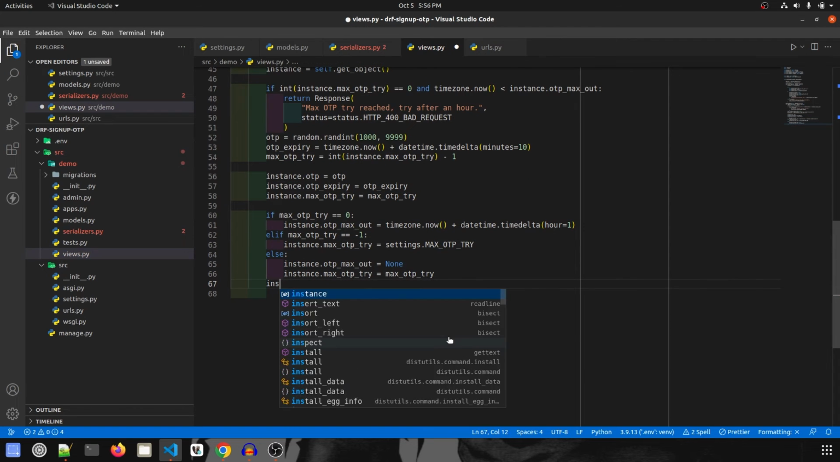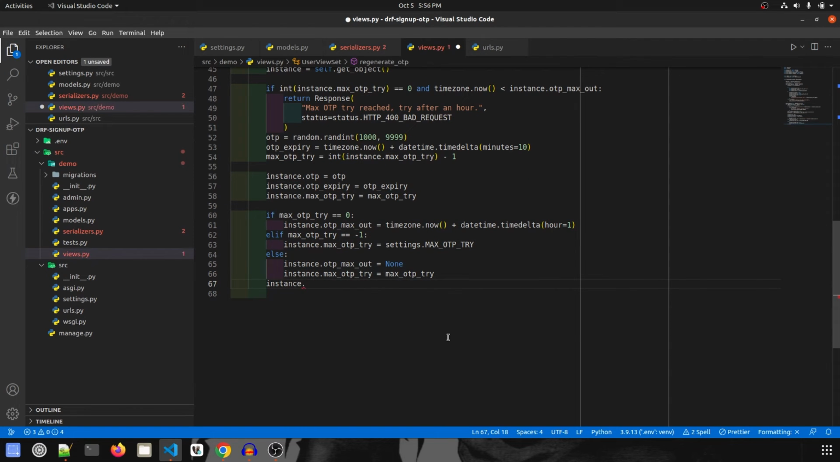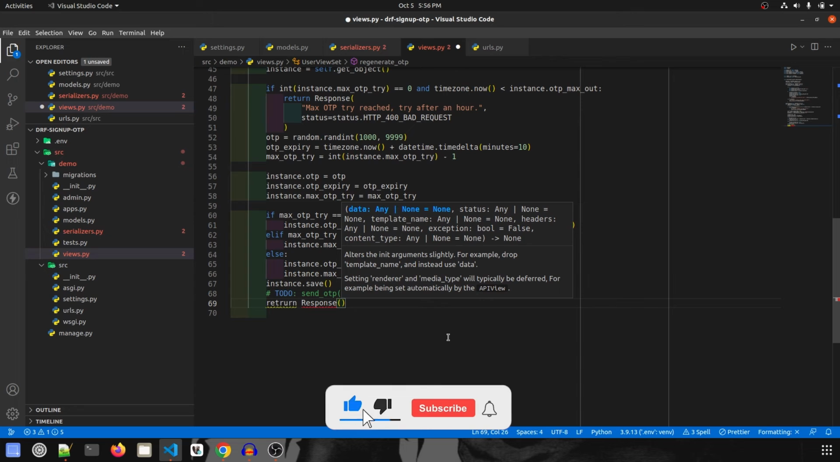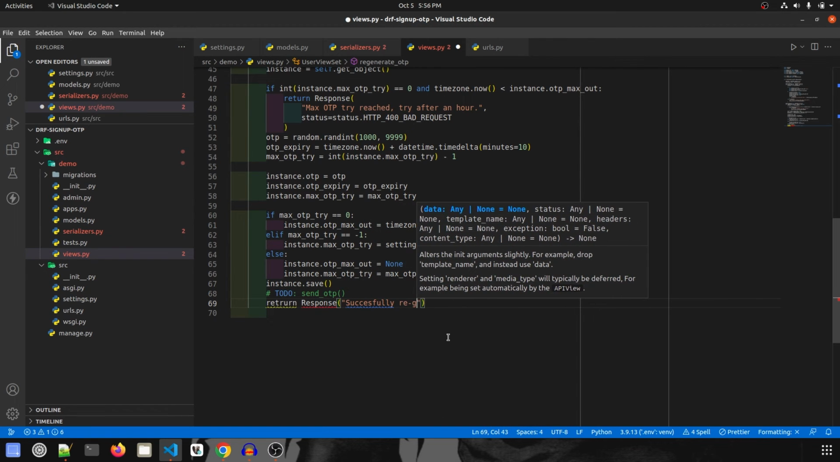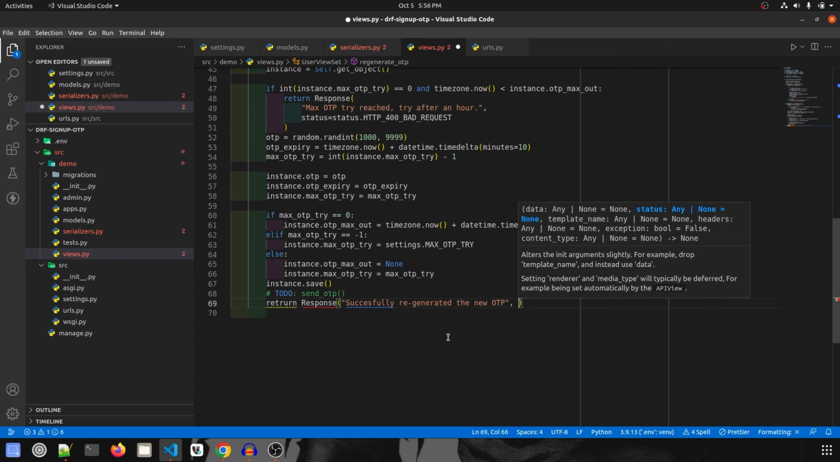After this we are going to save the data, so save the user, and over here we will call the send OTP function. So send OTP, and then we are going to return response. Response will be successfully regenerated the new OTP, and status will be 200.